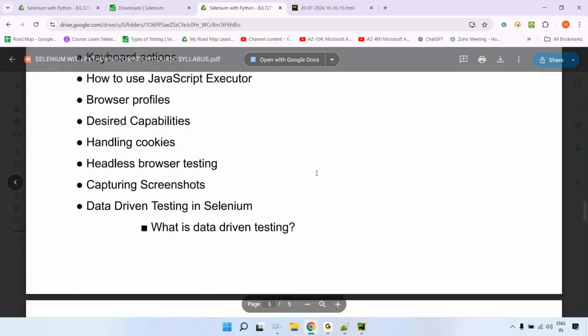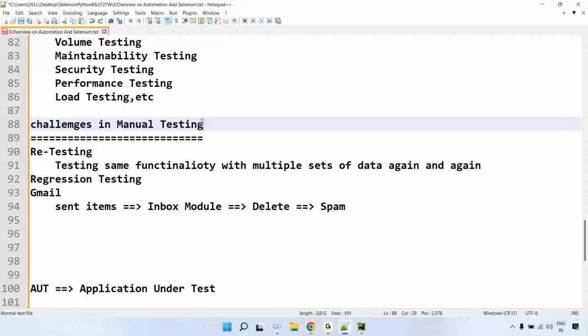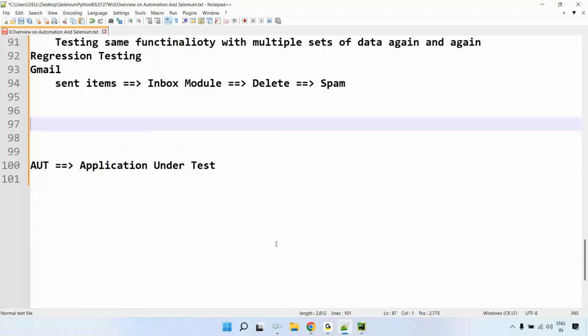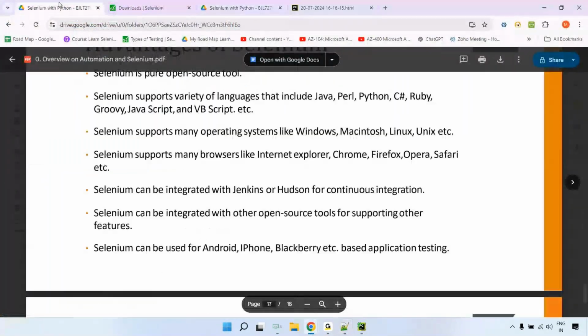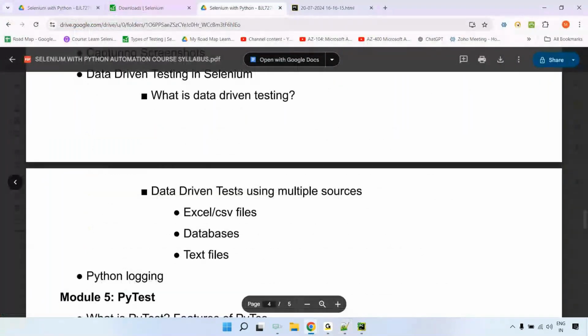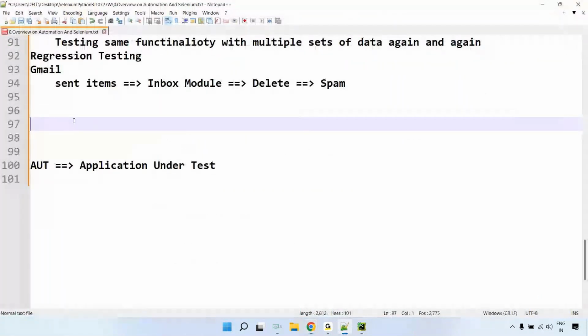Also, one more important thing. There is one thing which I have not specified in the syllabus. If you go through this particular syllabus, you will not find this particular thing: handling shadow DOM elements. Shadow DOM elements, very, very important interview question. Leave aside the interview question, generally most of the applications right now are implementing this particular concept, the shadow DOM concept.